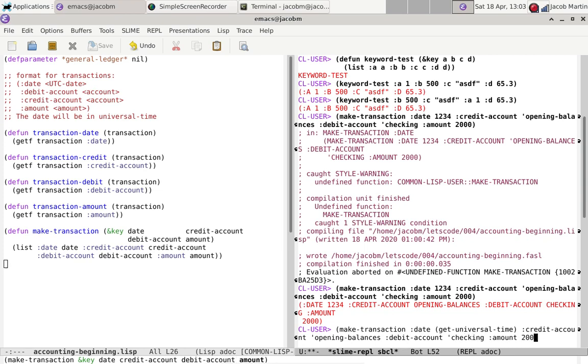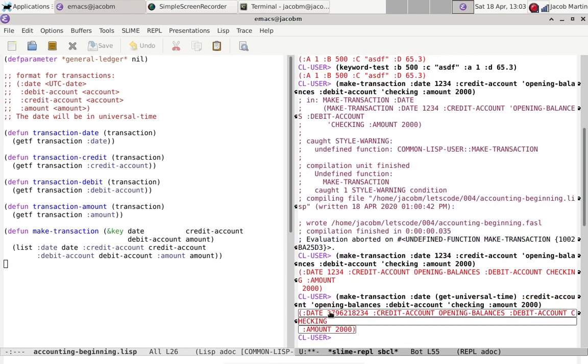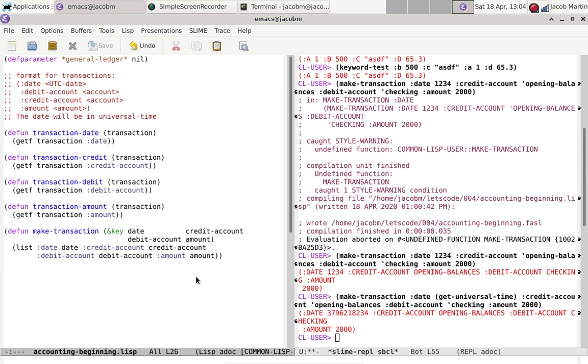Checking in the amount of 2,000, and we've made basically the same transaction. This is what a date integer looks like. It's sort of a quirk of Unix systems. Okay, excellent. So that's making a transaction.